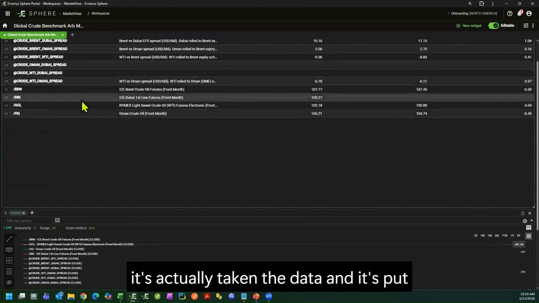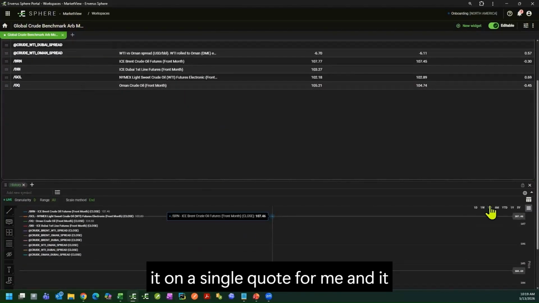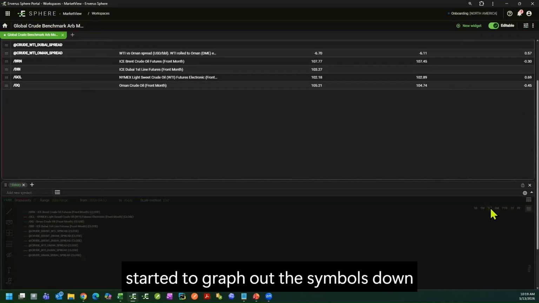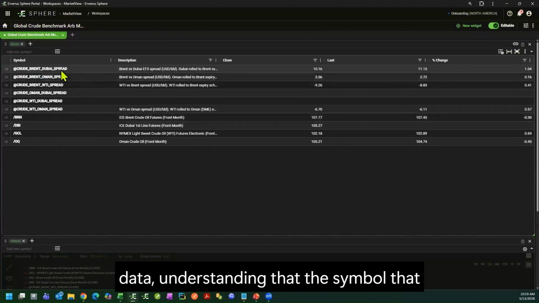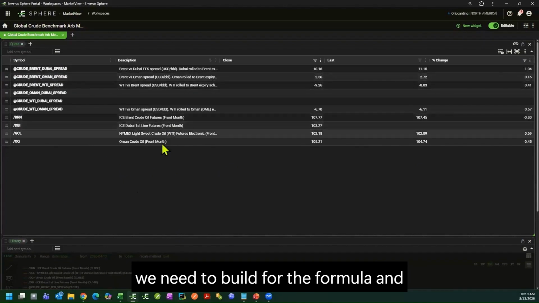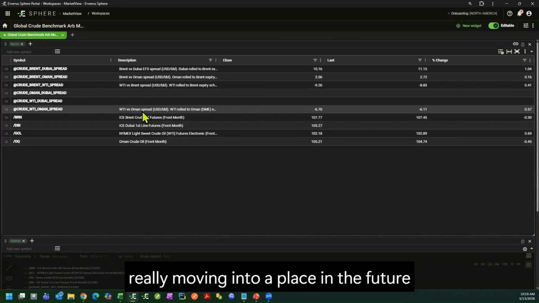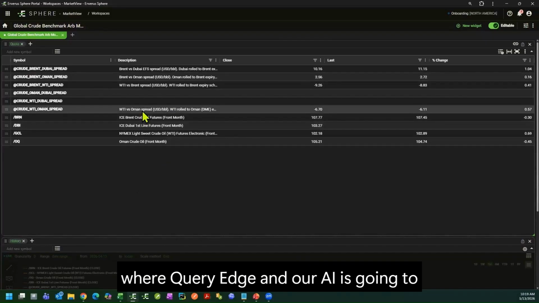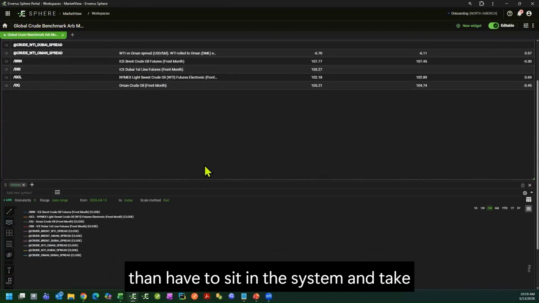And really quickly, it's actually taken the data and put it on a single quote for me, and it's started to graph out the symbols down below. Now, half the battle is pulling the data, understanding the symbol that we need to build for the formula, and trying to get that on a workspace. We're really moving into a place in the future where Query Edge and our AI is going to help users interact with the data more than have to sit in the system and take time to build it.